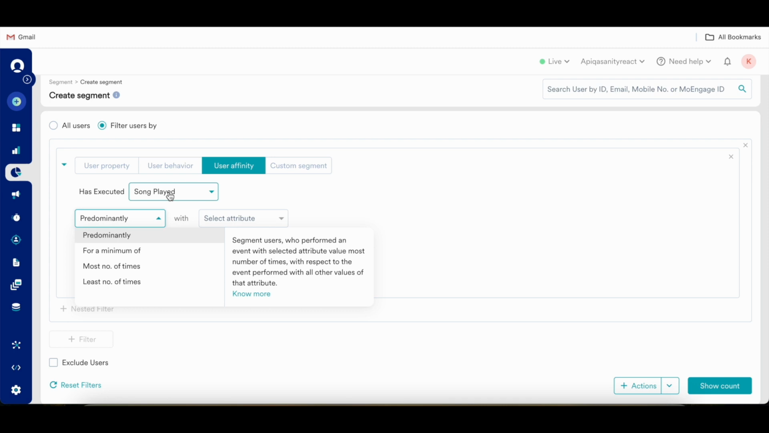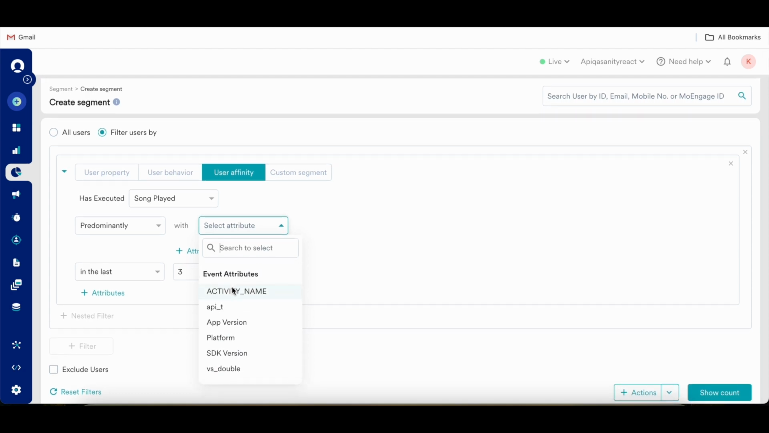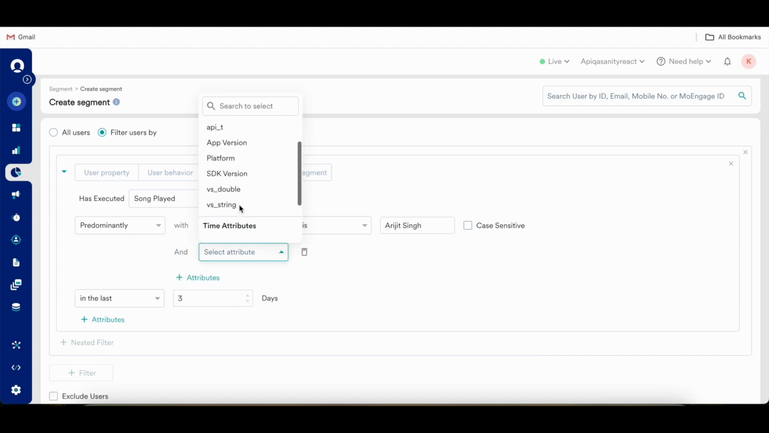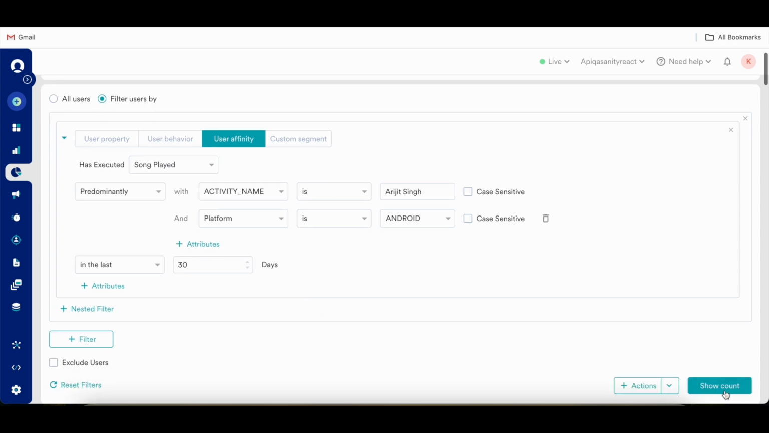In our example, as we are considering song played as the event, I can choose predominantly, and if there are certain event attributes, let's consider that this is the name of the singer, because we want to understand which users are listening to this singer. Let's say I want to know the users who are listening to Arijit Singh, and I also want to filter this down on the platform as Android. Now the definition of this segment becomes the users who have executed song played, and predominantly out of all the singers, they are listening to Arijit Singh, and they are listening on an Android device, in the last, let's say, 30 days. I'll get the list of those users once I click on show count.